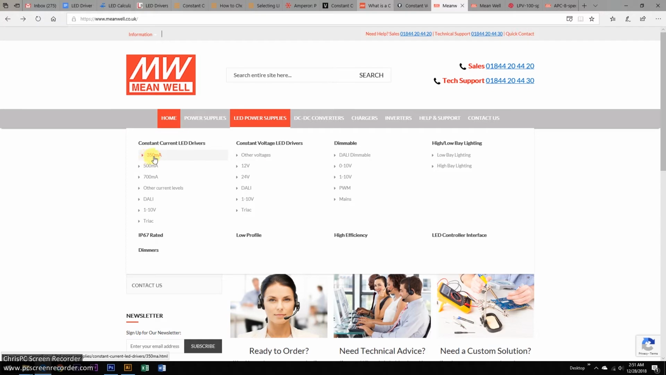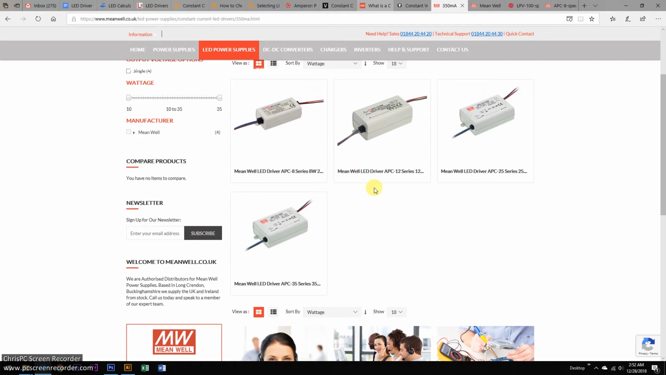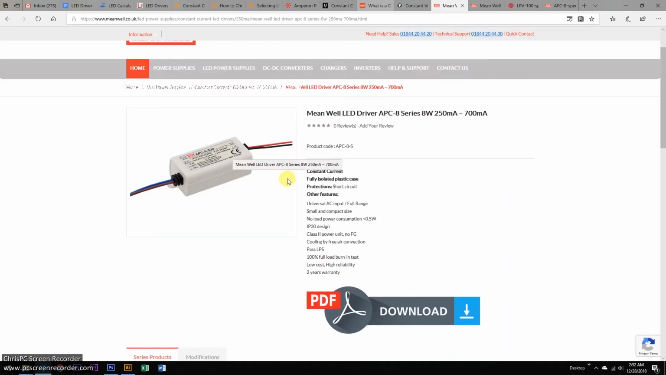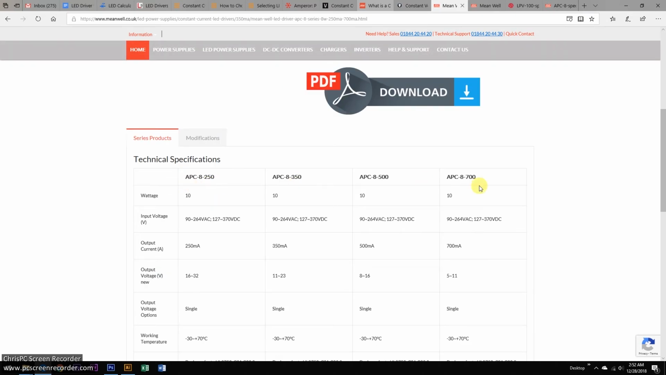Suppose you need a 350 milliampere constant current driver, then just click here, and these four models are for 350 milliampere of constant current. And if you click any one, you can get the detailed specification of this driver, and you get that these drivers also have four models: APC 8250 to APC 8700. APC 8250 means this is an 8-watt driver and supplies 250 milliampere of current, and APC 8700 means the 8-watt driver supplies 700 milliampere of current.